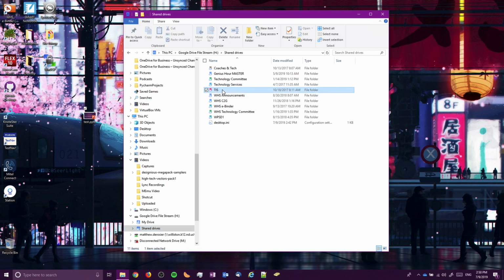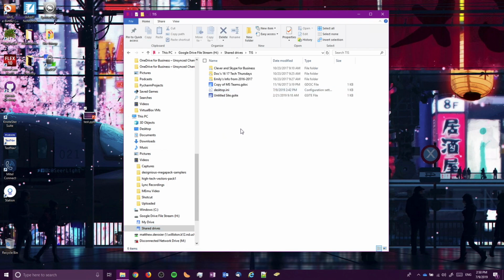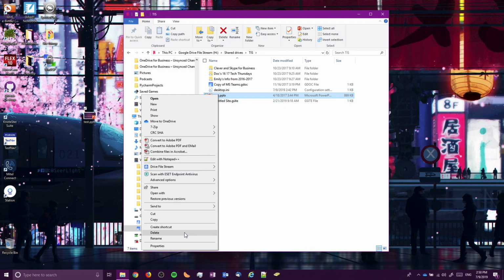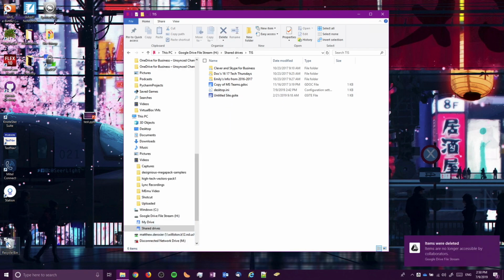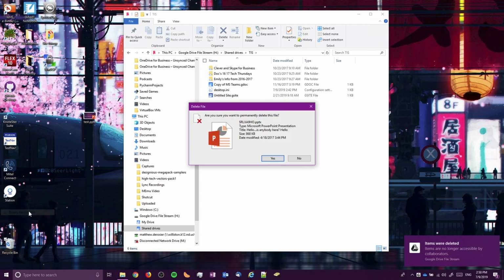So I'm going to go into my TIS, the Tech Integration Specialist shared drive that was between me and the other TISs. And if I drag and drop this test.pptx into here, it's going to make a copy in that shared drive. And again, I can just delete that. It ends up in the recycle bin, and then I can empty the recycle bin.